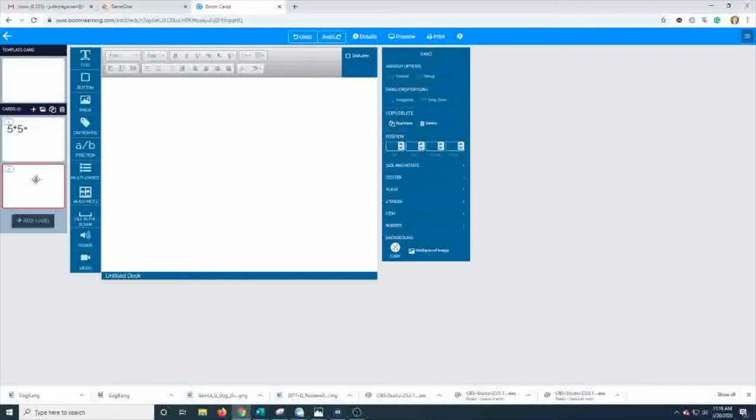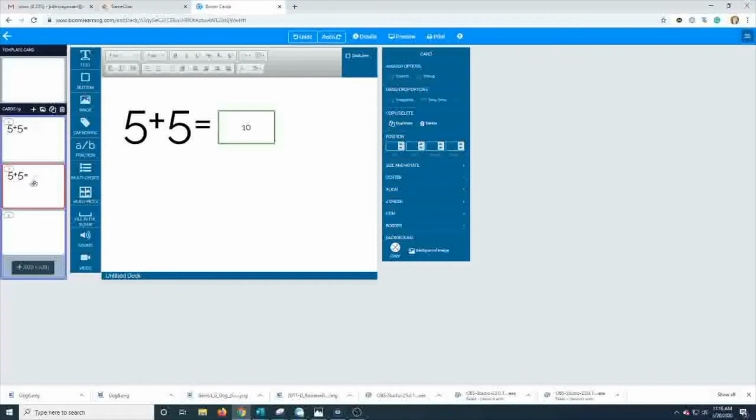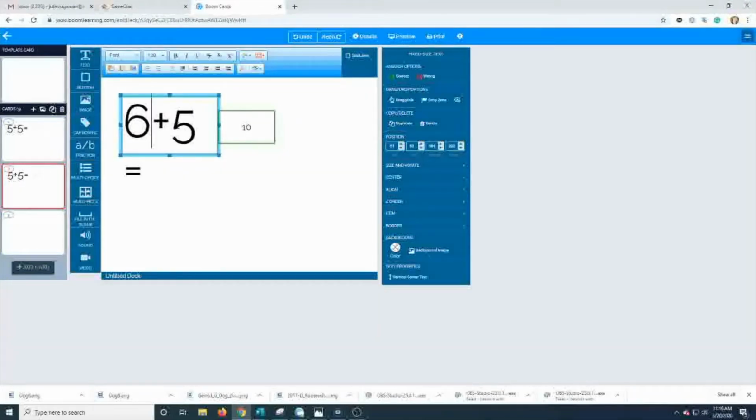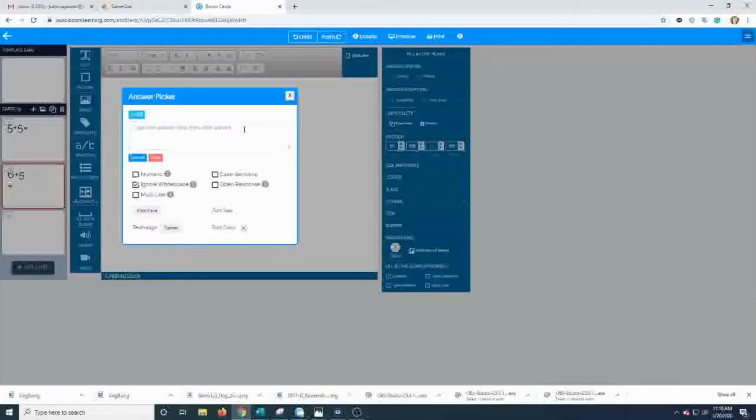If I want to add a new slide, I go over here to the side, push the plus button, and I have a new slide. If I wanted to keep this same format, I could push this clone the selected card, and then I have the same problem again, and I could just go in and change the numbers and change the answer.